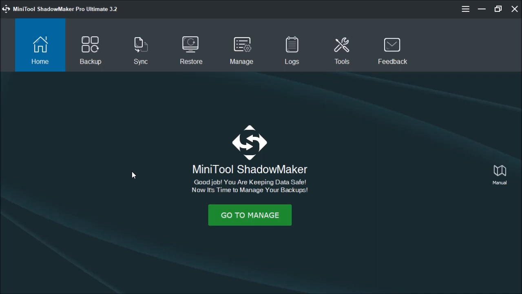In my previous video, I showed you how to use MiniTool's ShadowMaker to create your first backup. Now, it's a good idea to have a backup, so in the event that your hard drive crashes or your Windows computer crashes, this will allow you to restore your data. In this video, I'm going to show you how to backup specific folders and files. It's similar to what we did when we backed up the disks and partitions, so I'll briefly show you how to do the files and folders.